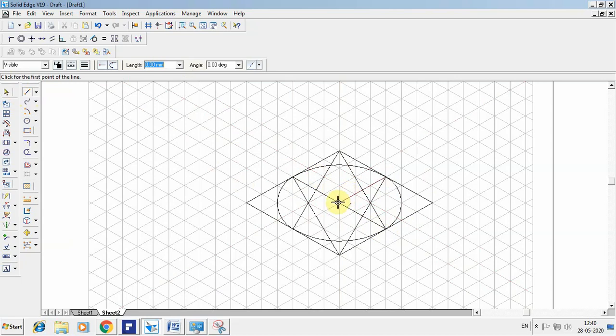The cone height is given as 50, so I want to select from here. So it will be 30, 40 and 50. So once you're done, go for line. You can see the tangent. So when you're going to draw in the sketchbook, make sure that you draw a line exactly to the circumference of the cone.